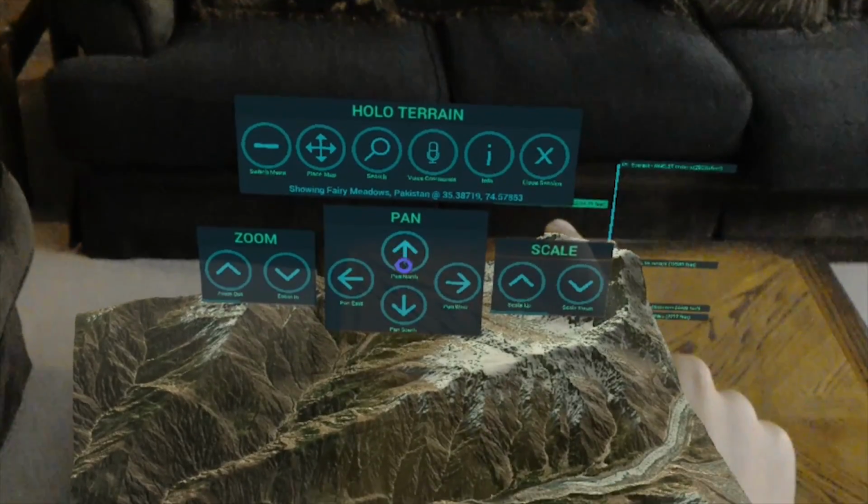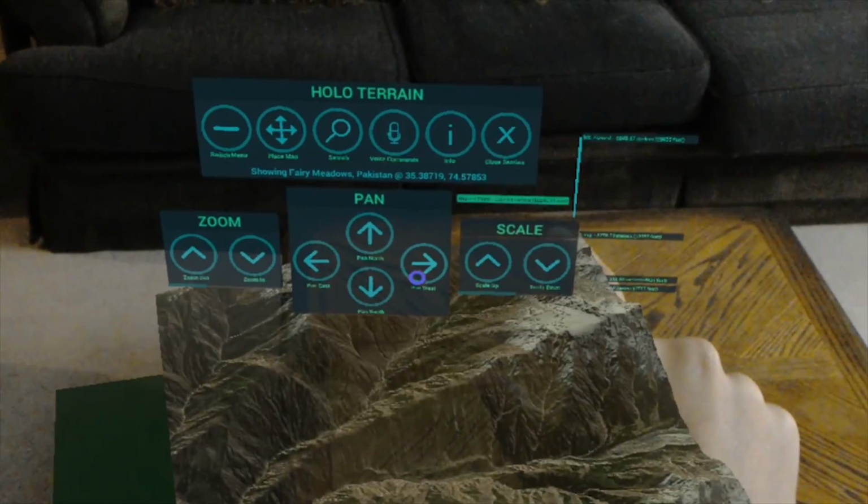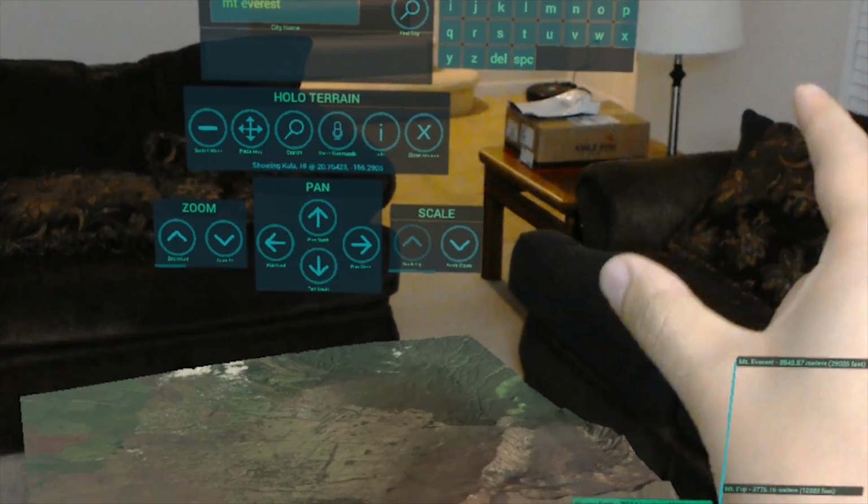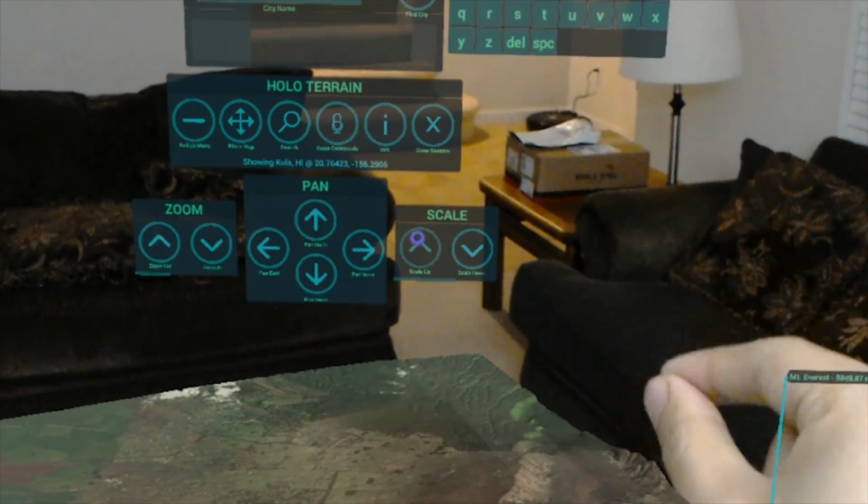You can pan north, east, west, and south. You can scale the map bigger or smaller. There are 4 zoom levels available that allow you to zoom in or zoom out.